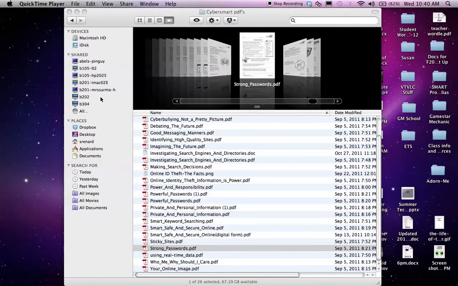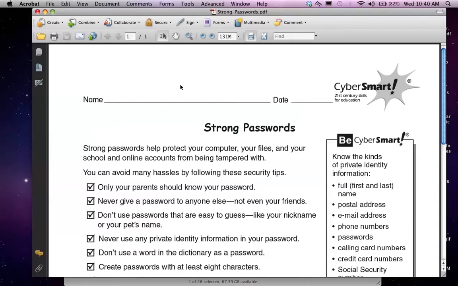Okay, so the purpose of this screencast is to help you learn how to create an online editable form from a regular worksheet. And in this case, I'm going to use this one. It's called strongpasswords.pdf. It's in PDF form, which makes things a little simpler to just start moving through this process. So I've got to open that. It opens with Acrobat, which is what we want.